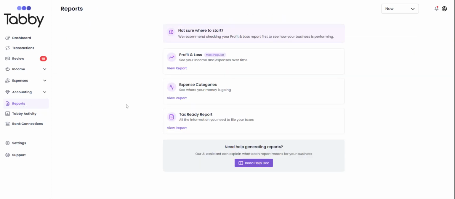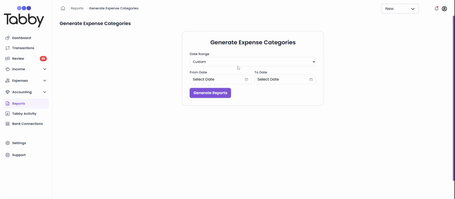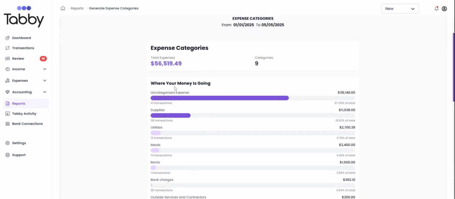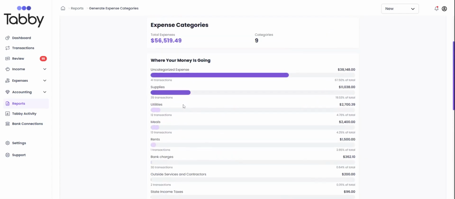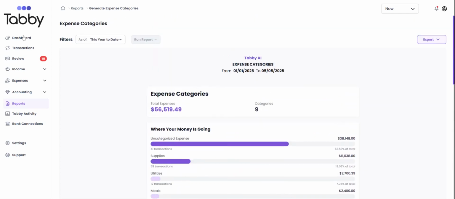So that's the most important thing. The tax ready report is going to be helpful for end of the year when you're filing your taxes, but P&L you can see anytime. Well, also here is another cool report called expense categories, where you can see where your expense is going, who it's going to. This is also a very useful report to keep track of your expenses.